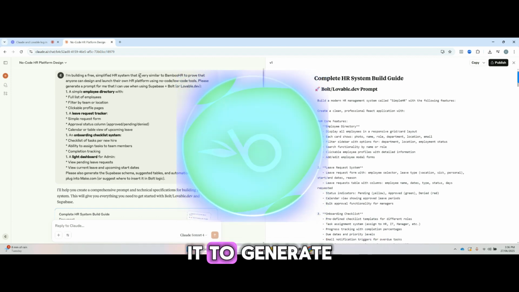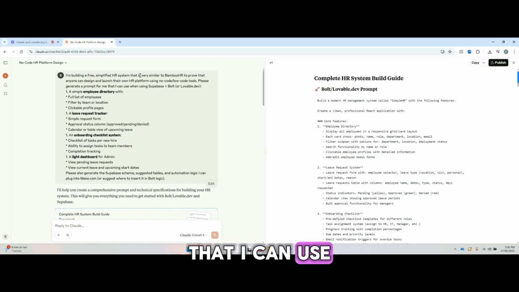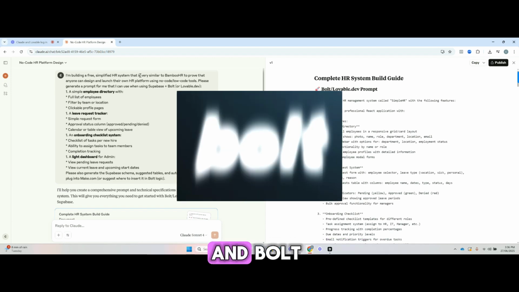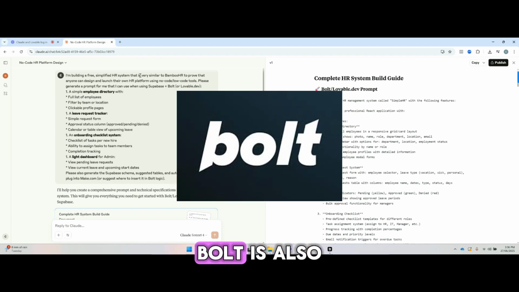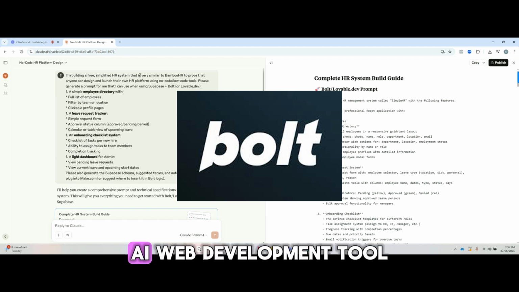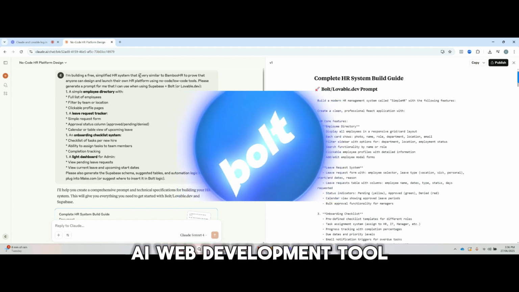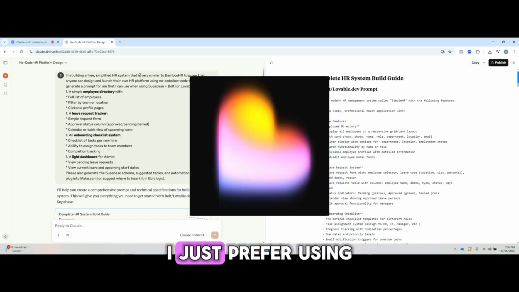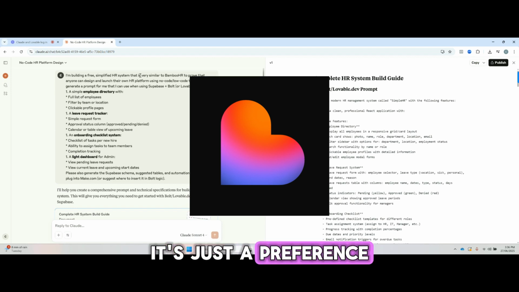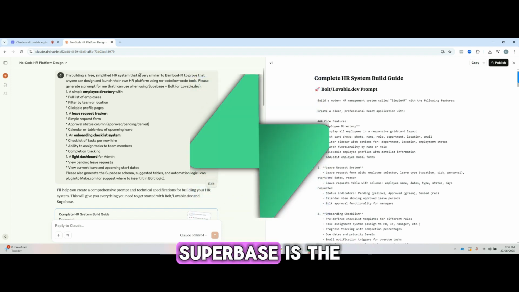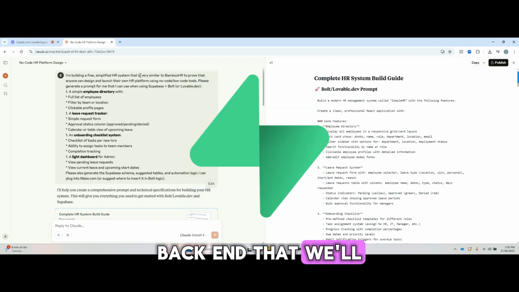So I've asked it to generate a prompt for me that I can use when using Supabase and Bolt or Lovable.dev. Bolt is also another no-code AI web development tool, which is also really good. I just prefer using Lovable.dev. It's just a preference of mine. Supabase is the back end that we'll be using.